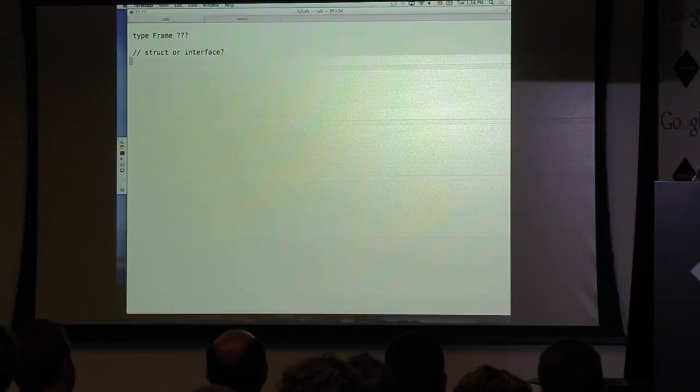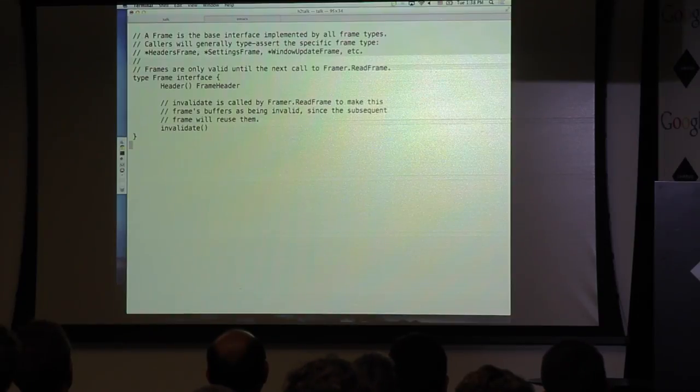So what is a frame? It could be a struct or an interface. I've decided to make an interface. This may change, but currently it's an interface as anything that has a header method, and it returns the frame header. And it's up to the caller to do a type assertion to see, is it a headers frame, is it a settings frame, is it a window update, or it can look at the header and look at the type from there if it prefers to do that.